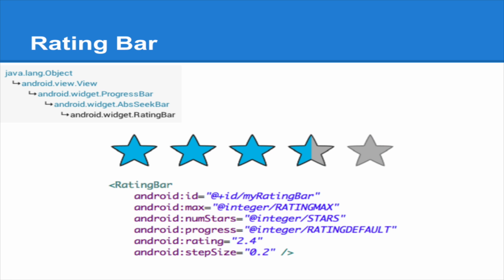Seek bar and rating bar are the same thing. A rating bar is simply a seek bar that displays the position as a series of stars. That's the only difference. Well, there's a slight difference: your values can be floats now, because obviously it's stars and half stars and quarter stars and everything else.